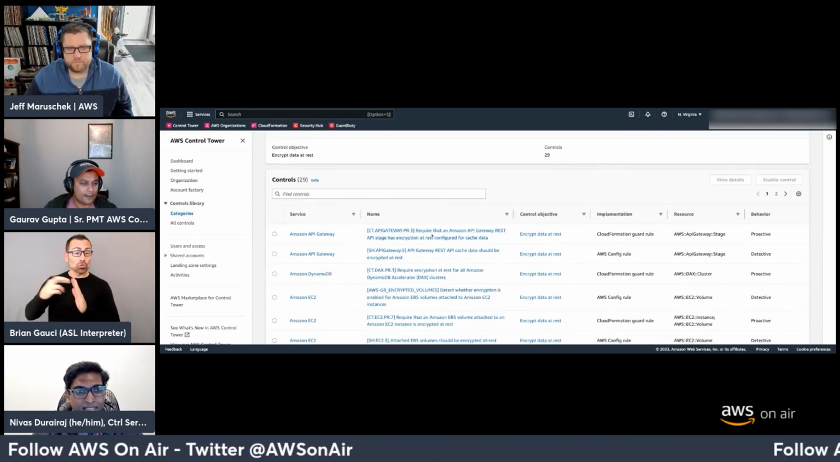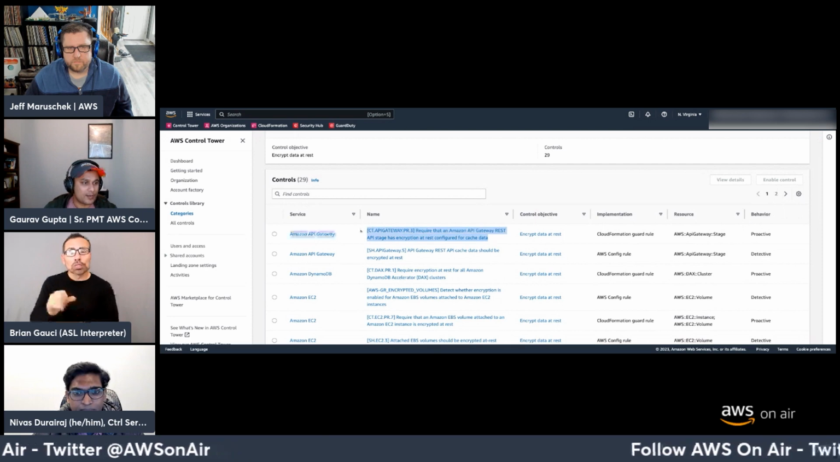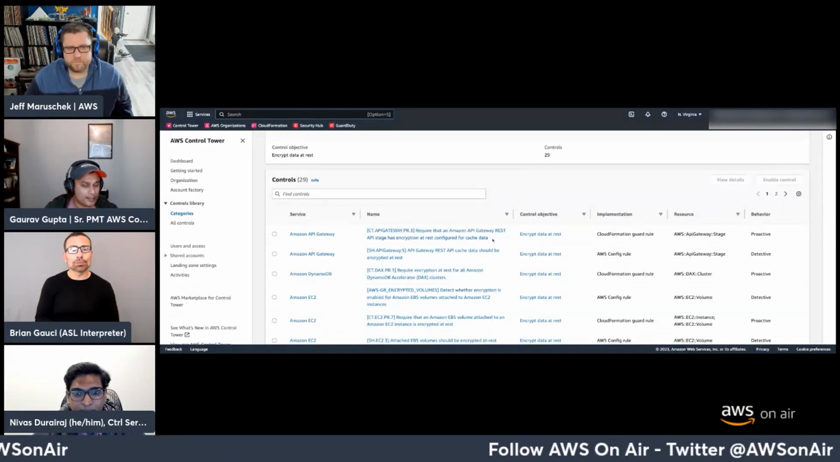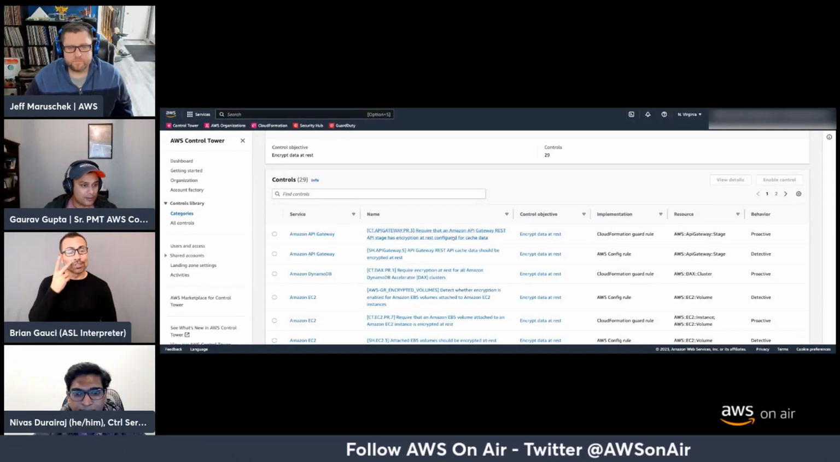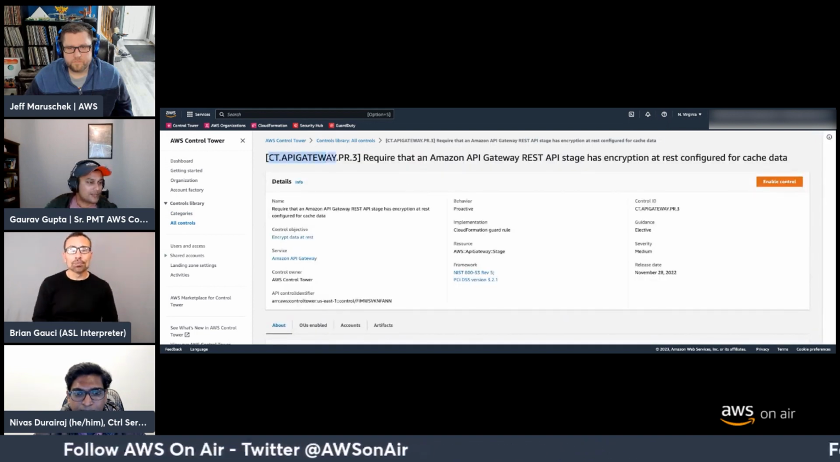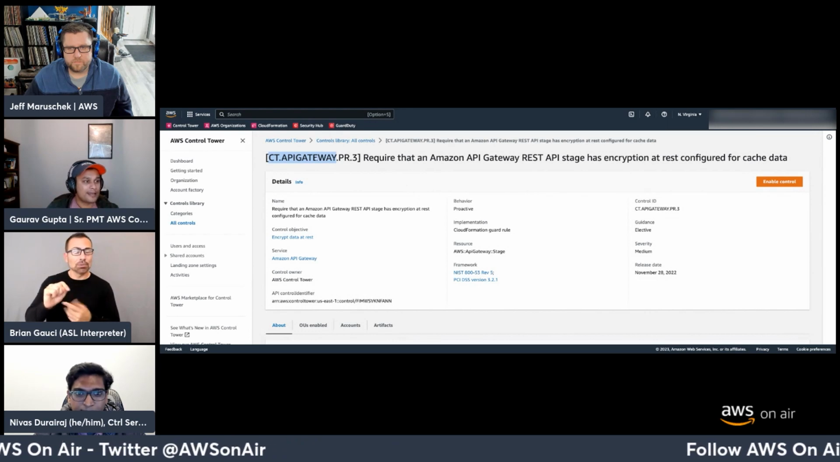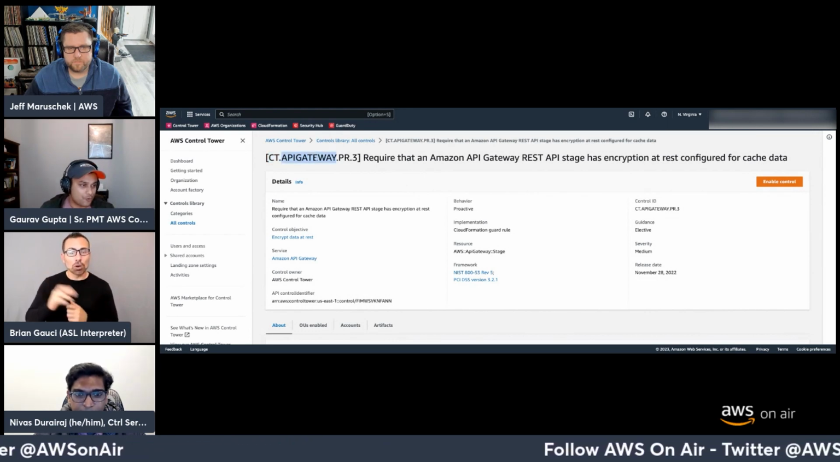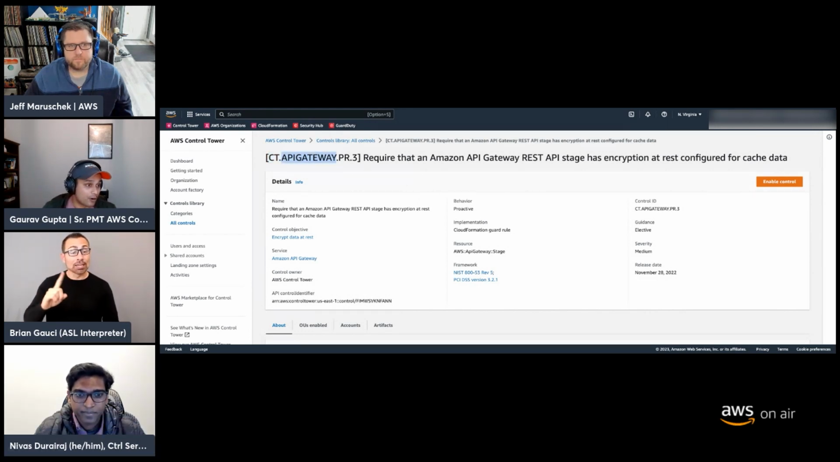Absolutely. So let's take an example of this very first control that I see here. If you take a look at the naming convention of this control, let me click on this. The naming convention is CT, which is Control Tower. API Gateway is the service that the control is implemented for. PR basically means it's a proactive control, which is the new control type that we have added. And .3 is just a number, the third control within the API Gateway service.